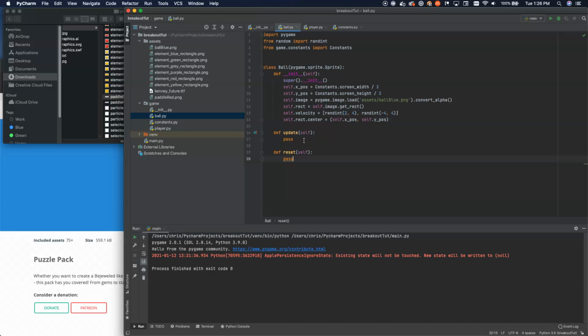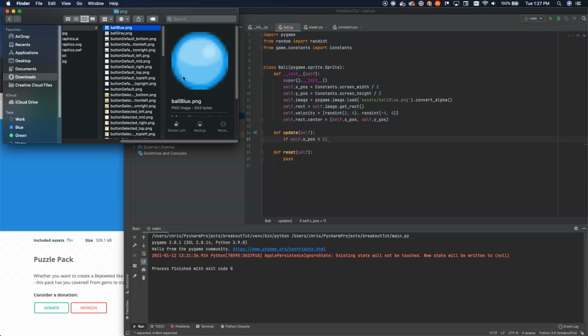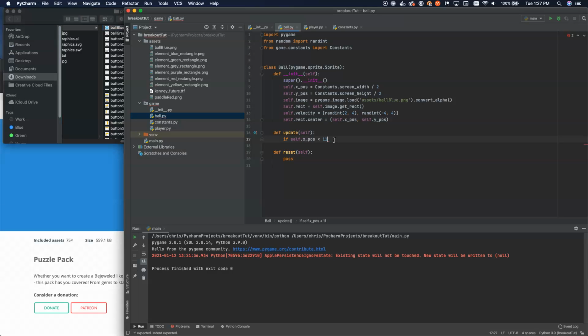The first collisions we're going to worry about are with the walls. Okay, so the way we're going to do that is inside the update function. So we'll say if self.x_position is less than 11. Now, why 11? Because of the size of the asset that we're using here. We're using the blue ball. If you look at the size of this guy, it's 22 by 22. So 11 pixels is the halfway point.